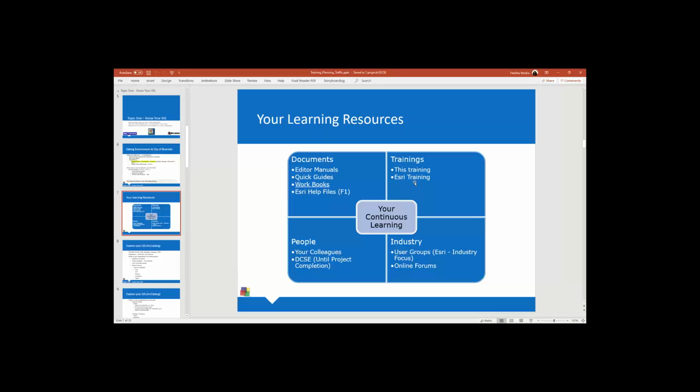We have this training, and we have trainings from Esri that you might be able to leverage. And people-wise, your colleagues who are already knowledgeable in ArcGIS Desktop will be able to help you. DCSE can support you until the completion of this project.